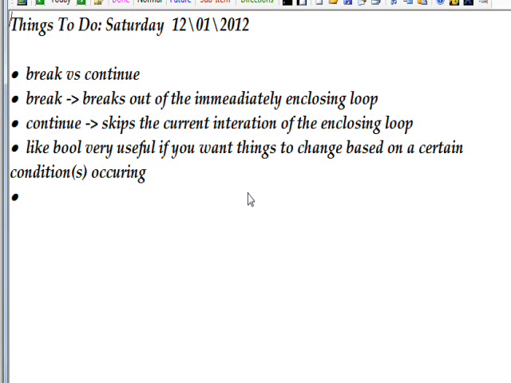Today we're talking about the break versus continue statements. In the last video we talked about the bool statement, and there's similar ideas in that the bool, like continue and break, is very useful if you want the flow of control of the program to change based on certain conditions occurring.